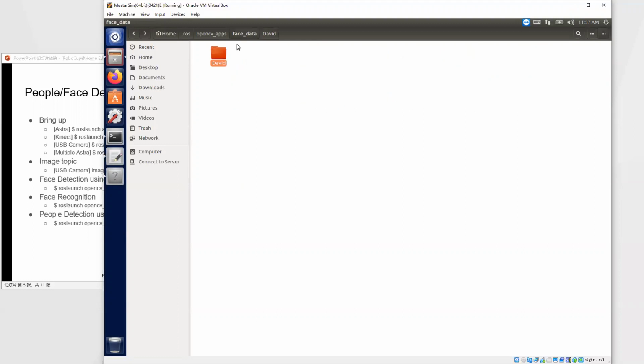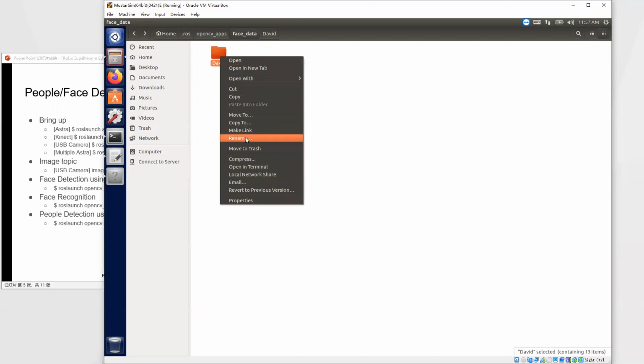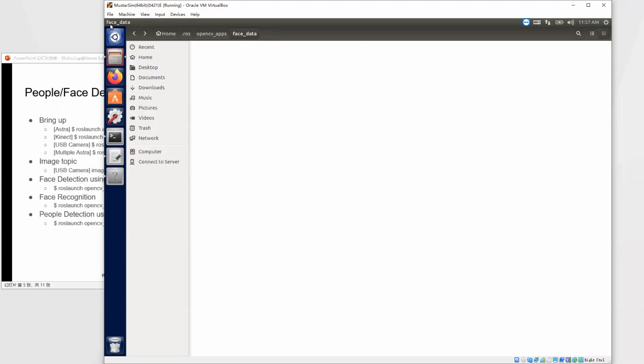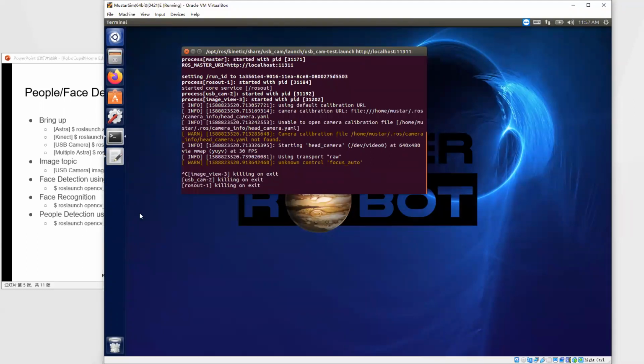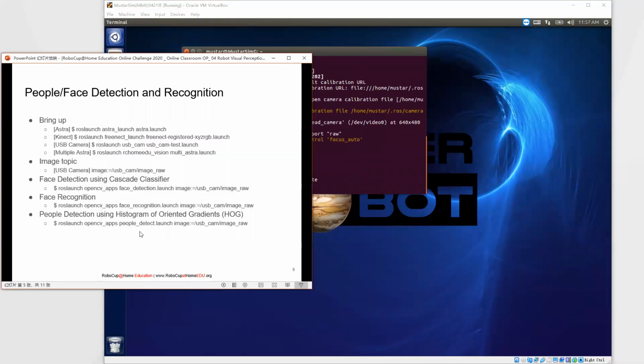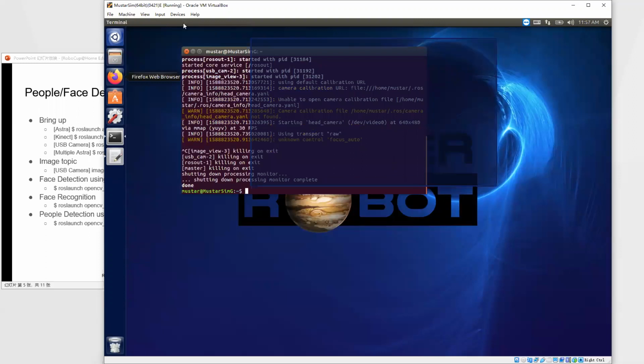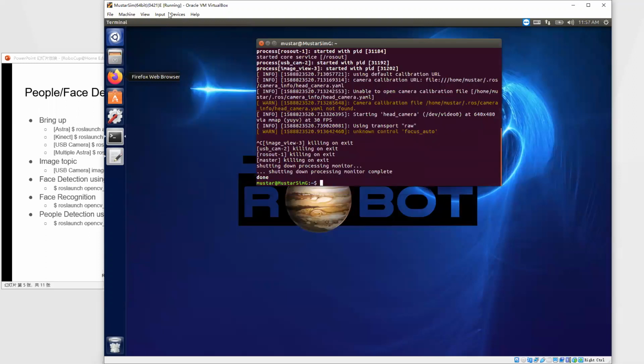Okay, if I delete the folder, move to trash, the robot needs to retrain again, something like that. Okay, this is face recognition, and the last one is the people detect. People detect. Okay, I will turn to my another camera, USB camera.